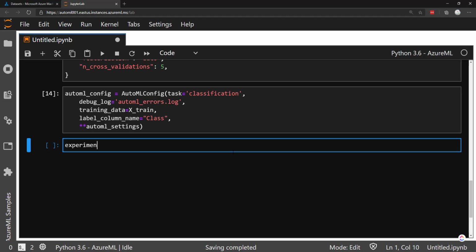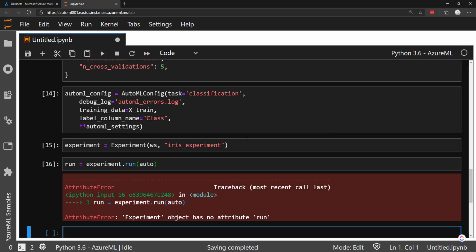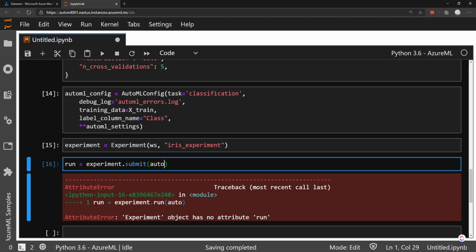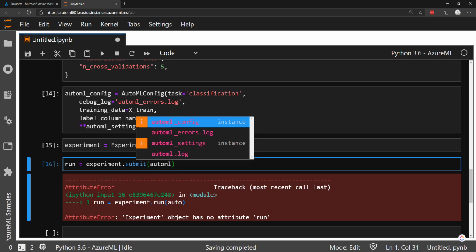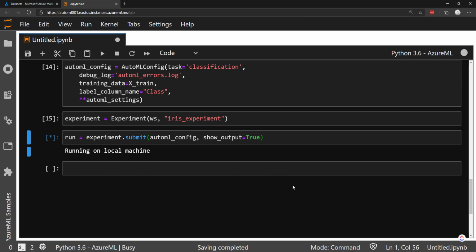And then next we get an experiment. We're using the Experiment class, pass in our workspace, and then give it a name, so I'll call it iris experiment. And now we can get a run here by calling experiment.submit, passing in our AutoML config, but it's submit, not run. So AutoML config, then I'll say show output as true. And this is going to run for a few minutes here, so I'll let that run.